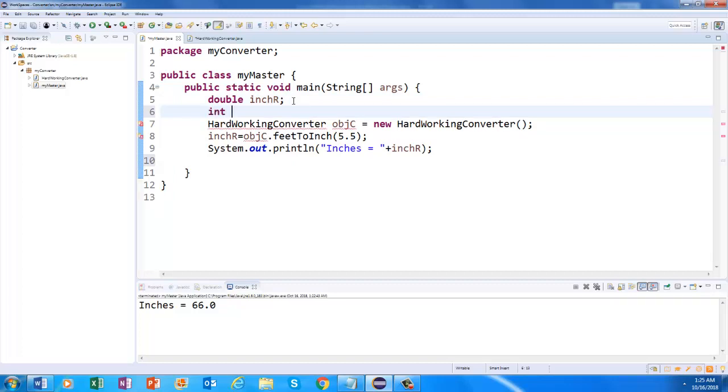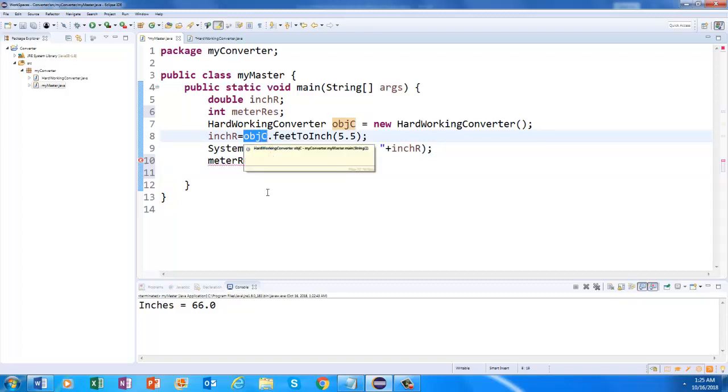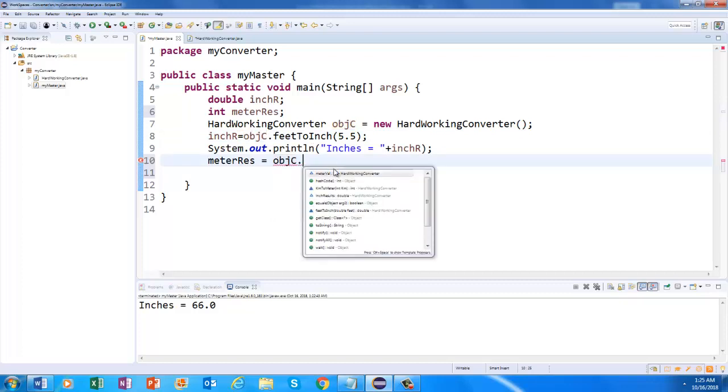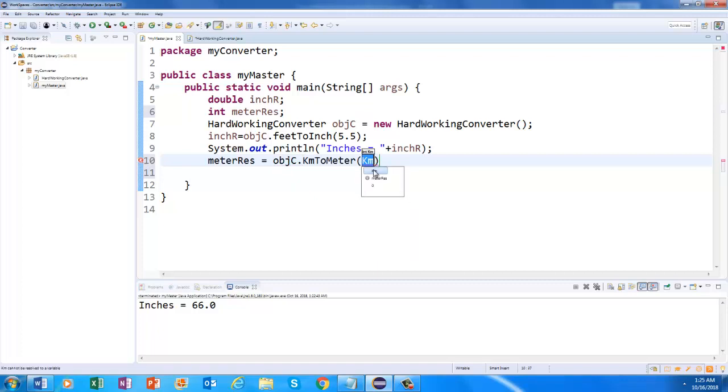What is the variable name? Let's say meter result, right? And then I'm going to say that meter result equal to, I'm going to use the same object, right? This is the object that we have created previously. I'm going to use the same object dot, can you see the function? Actually we have a function kilometer to meter. I'm going to call this function, and as a kilometer I'm going to send 3 kilometer, and then I will get the meter result here, right?